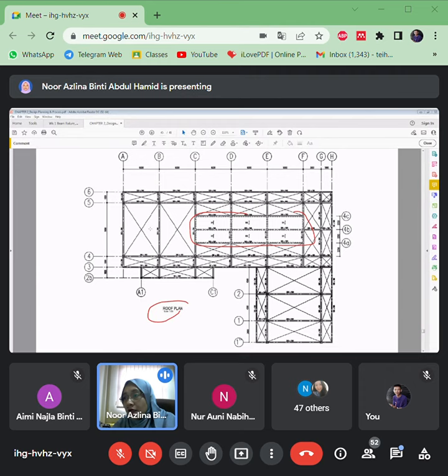to tell that these are the voids, while this is the part that has a slab. So that means from the grid line C to the grid line F, from 4A to 4C have a slab.